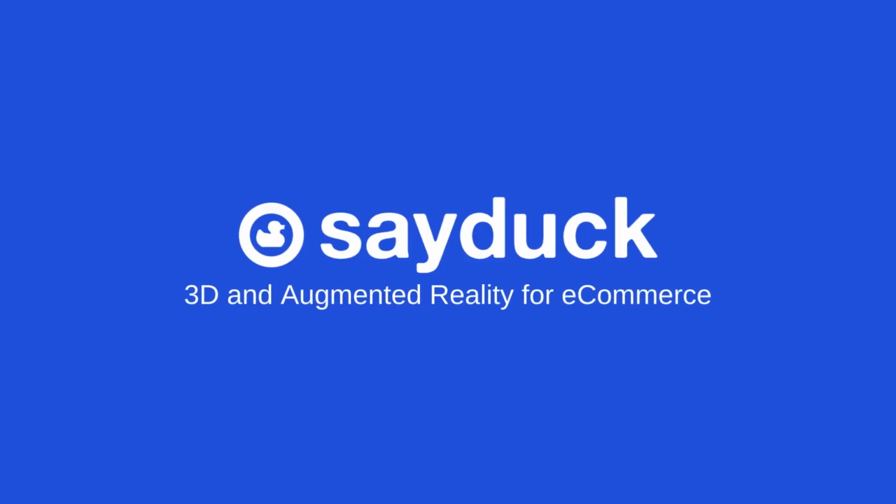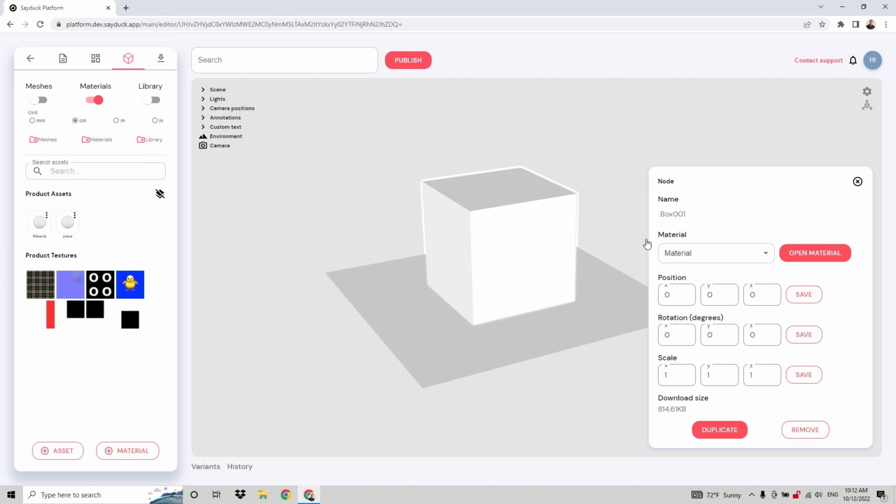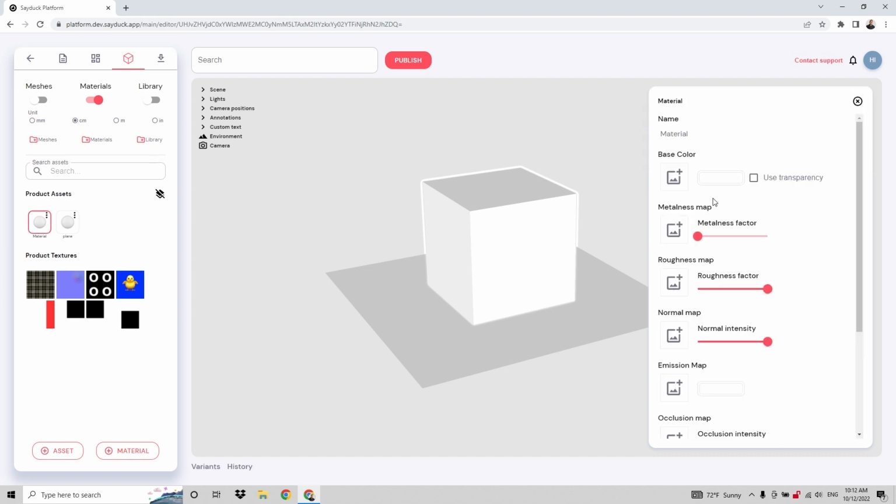Hello and welcome to another Sayduck platform tutorial video, this time on material values. In this video we'll be going through all kinds of material values that can be found in the platform and what changes you can make. And then we'll also take a look at how each value works with a texture.